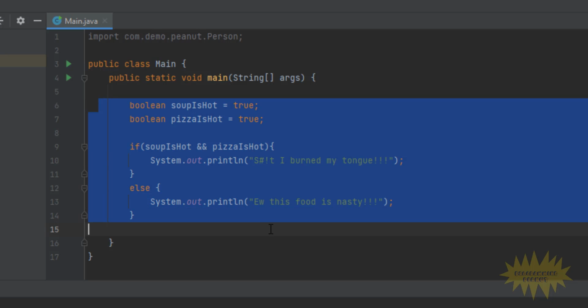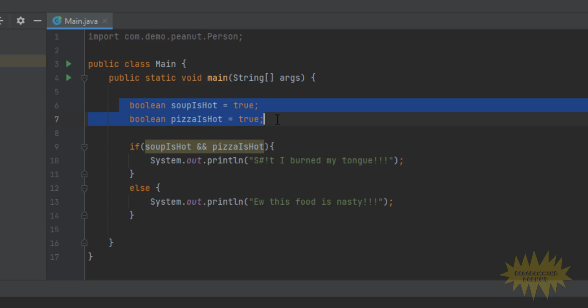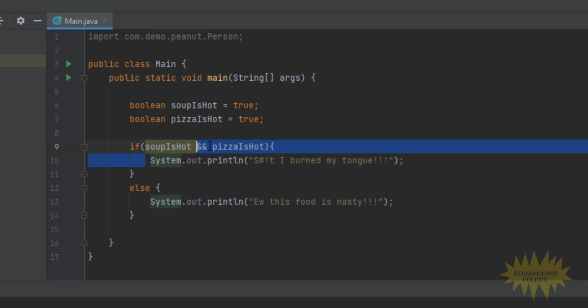So in this example here, you'll see that I have two variables. First one is called soup is hot, and it holds the value of true. And I have this variable here called pizza is hot, and it also holds the value of true. Now right here, I have an if-else statement, and the way these work is you have what's called an expression right here. And if this results in true, then the application will run this code right here. But if the expression results in false, then it'll actually run this line of code right here.